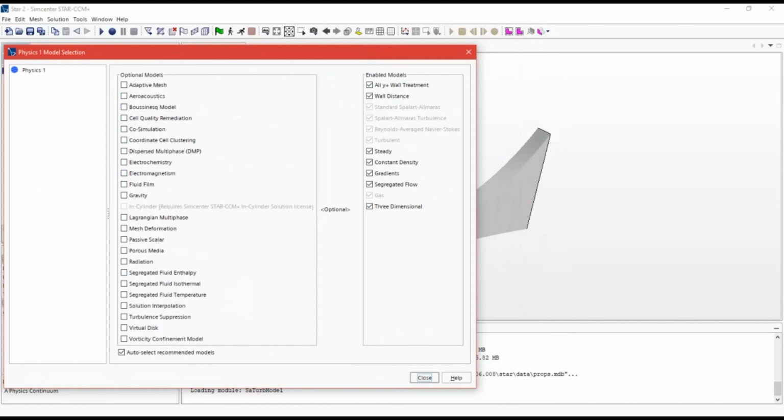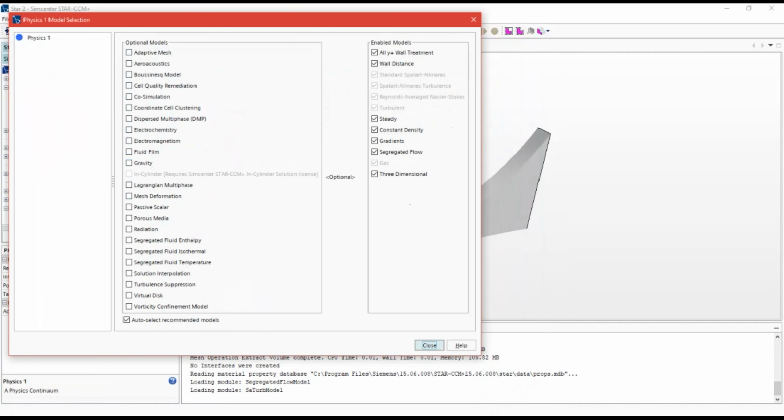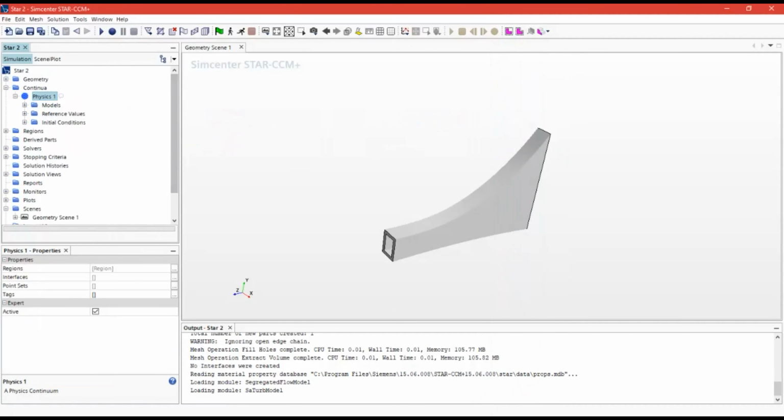And these other ones are all optional, which are not necessary. Then you can click close. All of our physics models are set.